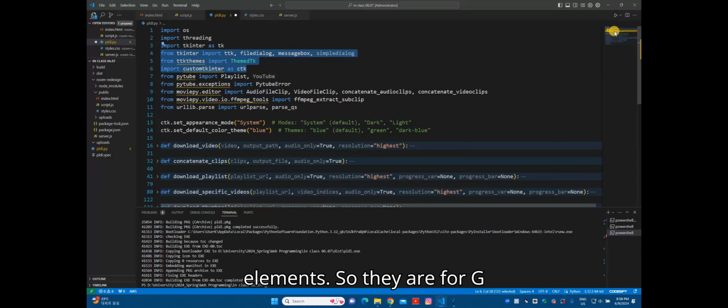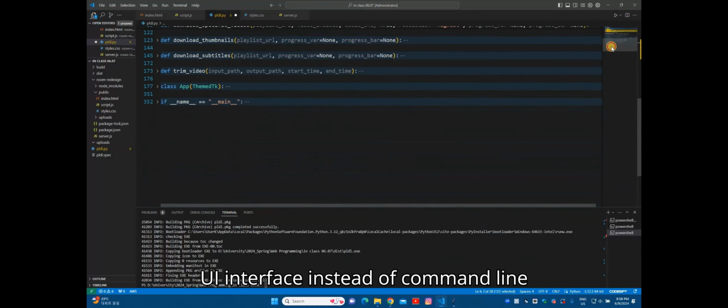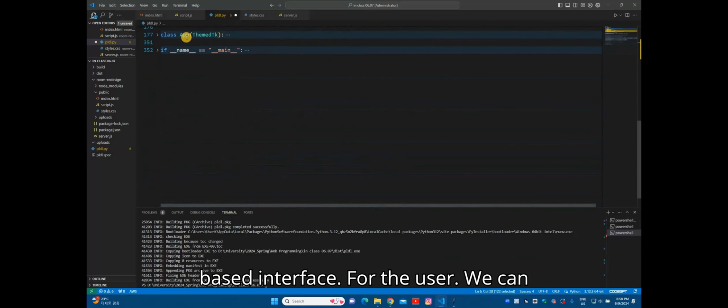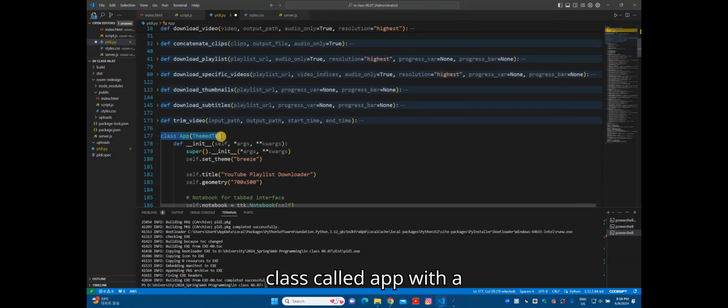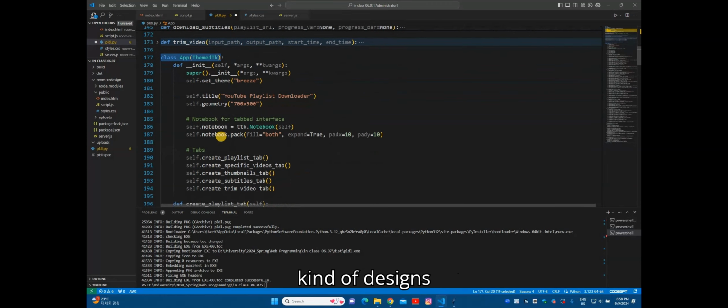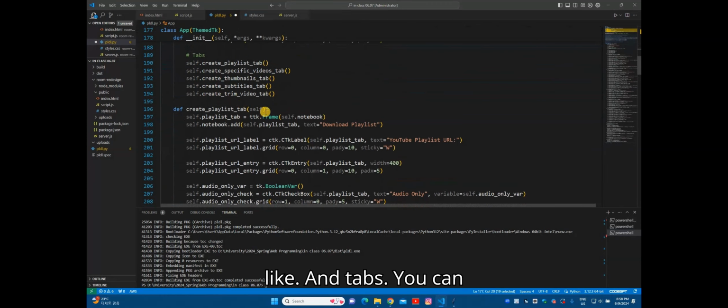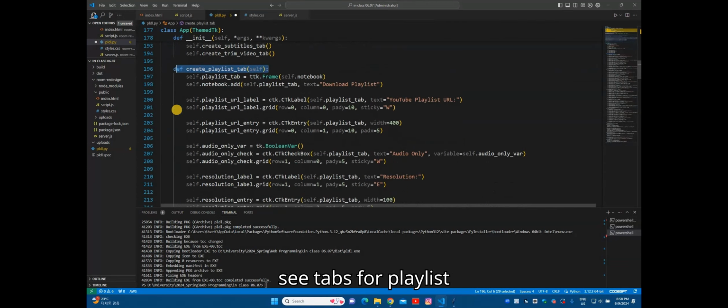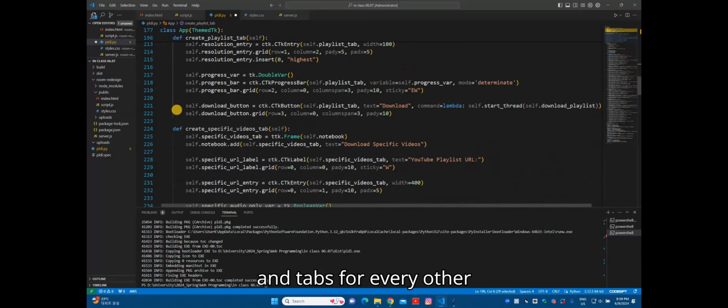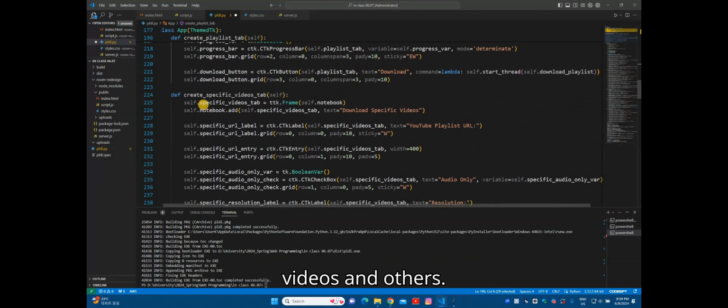The next libraries are TKinter and CustomTKinter and their necessary elements. They are for a GUI interface instead of a command line based interface for the user. We can see we have made a class called App with designs and tabs. You can see tabs for the playlist and tabs for every other video and others.